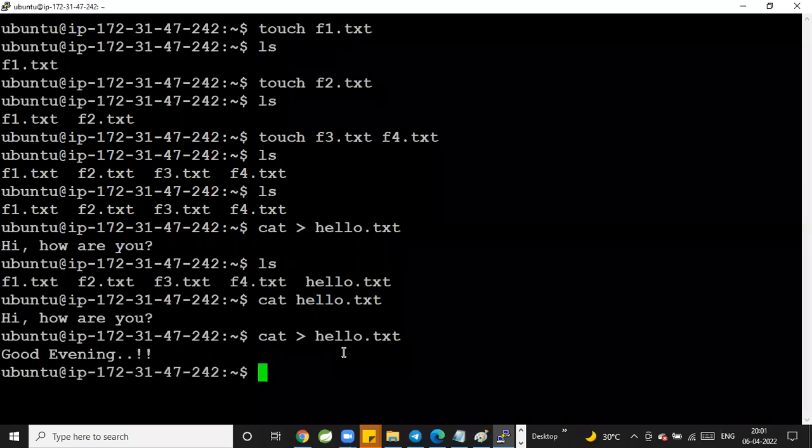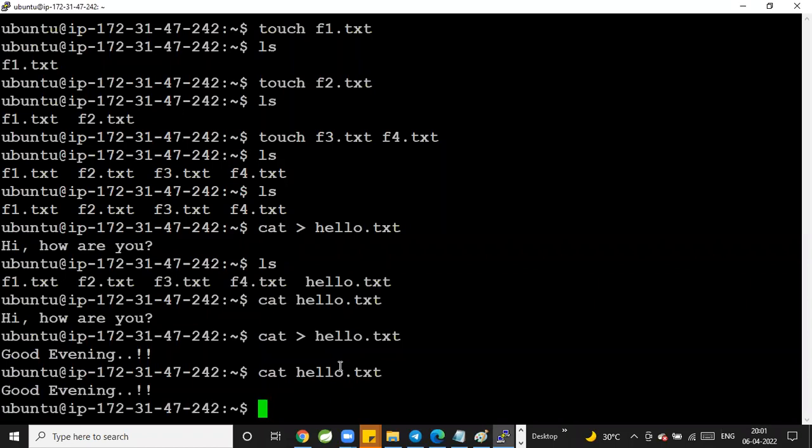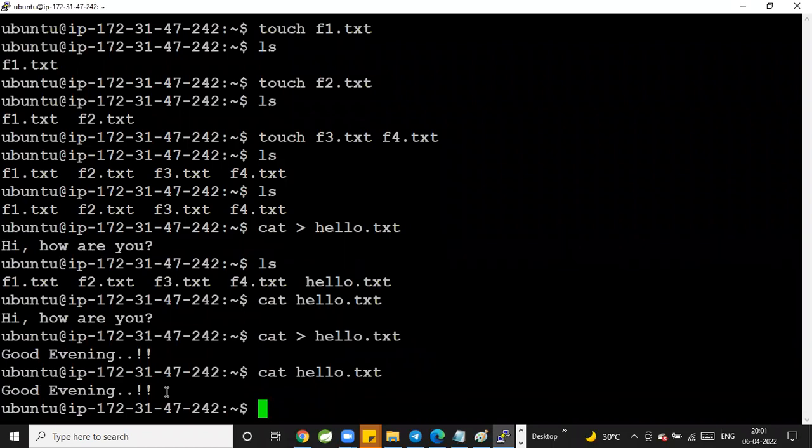I have written some additional data. Earlier, the hello.txt file had hi, how are you. Now I have written the good evening text into the same file by using the cat command. Now check the data, display the data. Cat space hello.txt. Previous data available, or previous data gone? Does it have hi, how are you, or only good evening? Is it overwriting the data or not? Previous data is gone. Can I say that it is overriding my previous data? It is overriding my previous data.